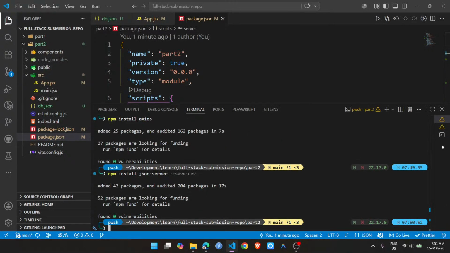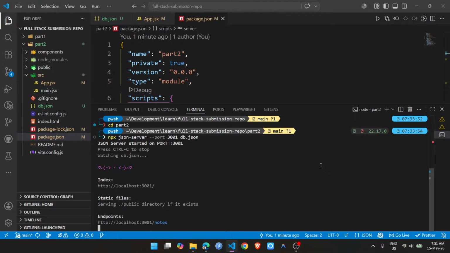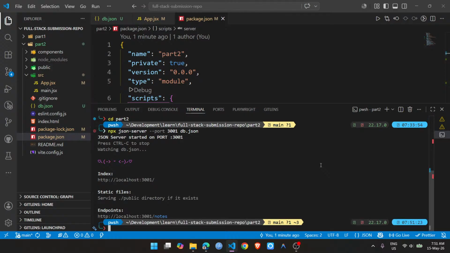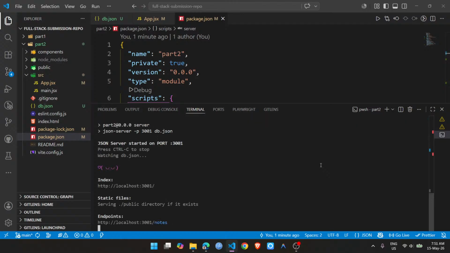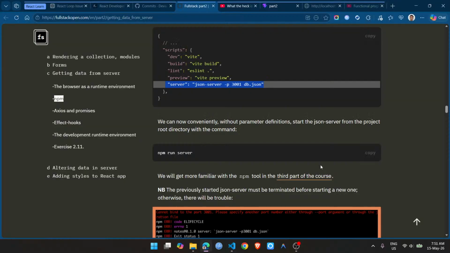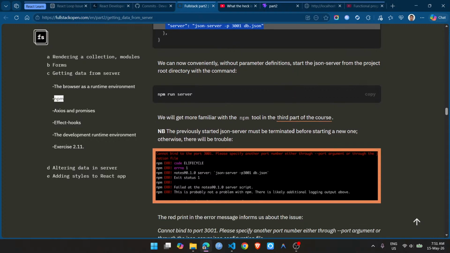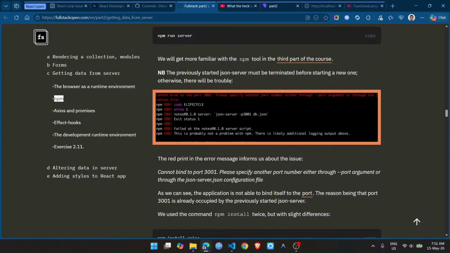But before that, I have to clear this. So all I have to do is npm run server. Boom. We will get more familiar with the npm tool in the third part of the course. Note: the previously started JSON server must be terminated before starting a new one. Otherwise, there will be trouble.